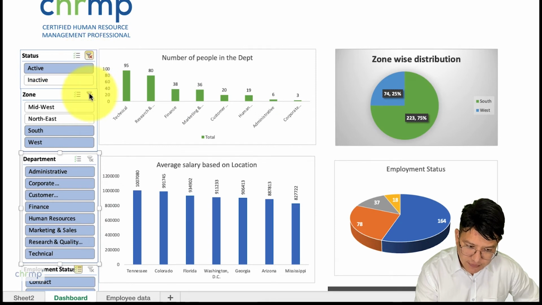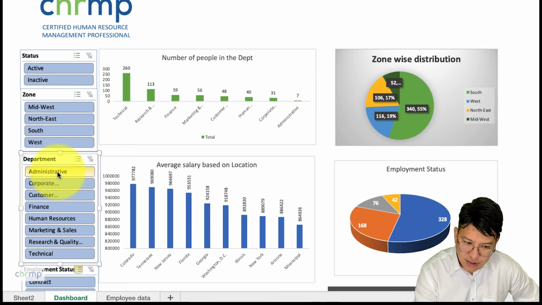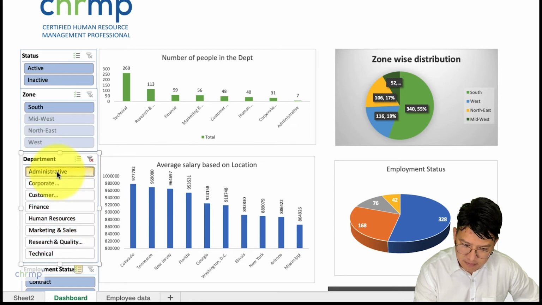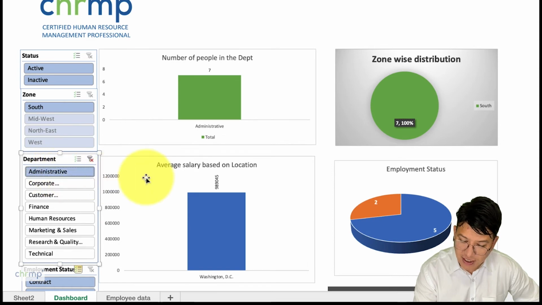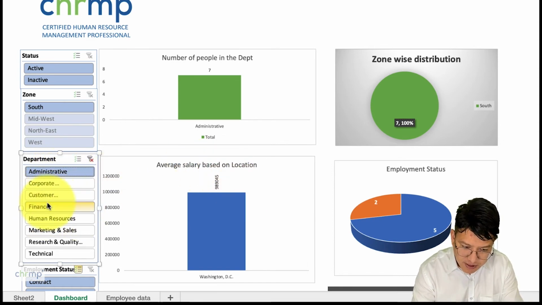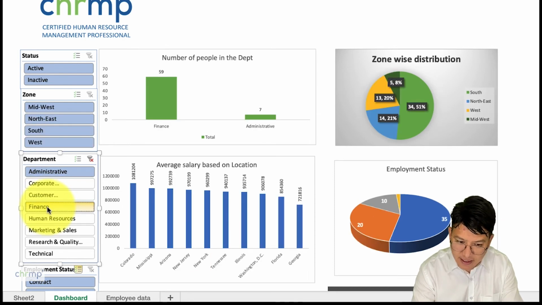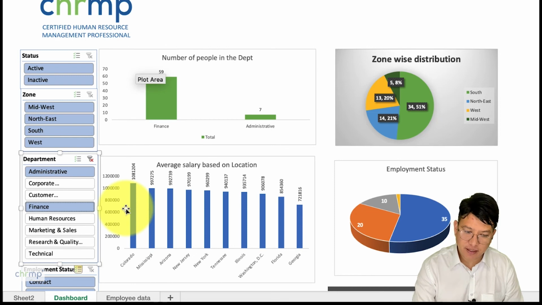Now I'll remove the filters for the first two, and I want to see the administrative department. You can see the changes accordingly. I want to see your administrative and your finance department. And here we can see the changes.